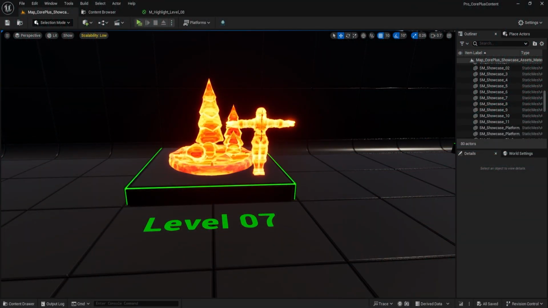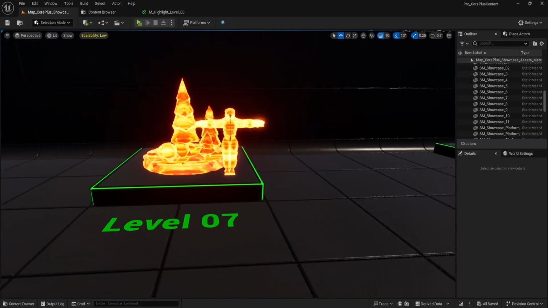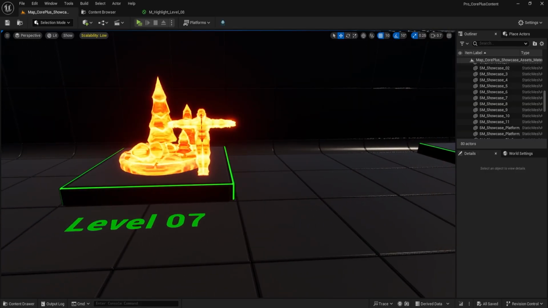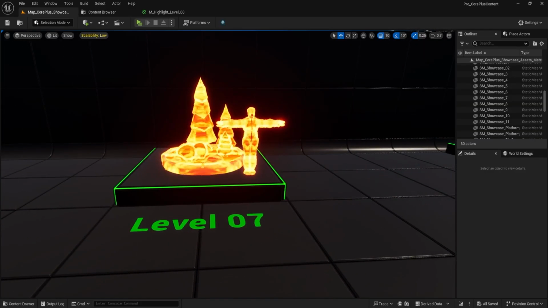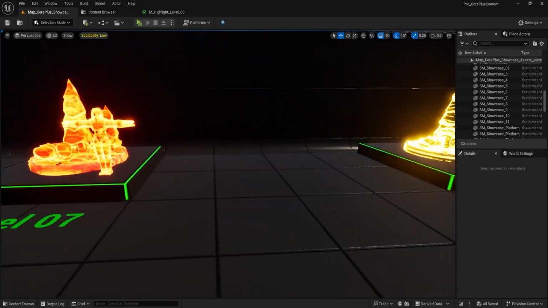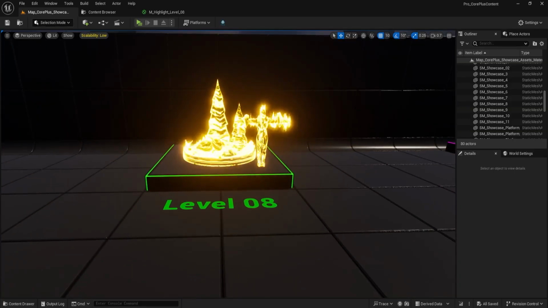In this series, we are building a full set of highlight materials in Unreal Engine, starting from the simplest overlay and going all the way to advanced animated and interactive effects. If you haven't checked out the earlier levels yet, make sure to watch them first. You will find the full playlist link in the description below.